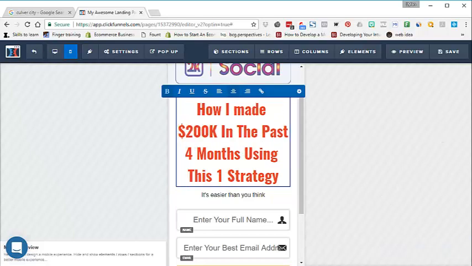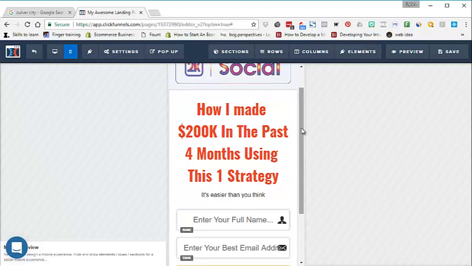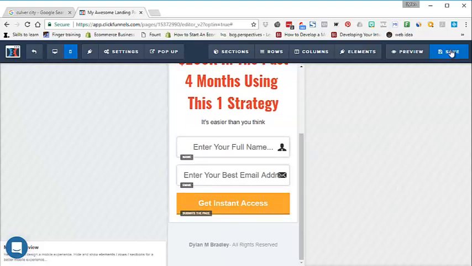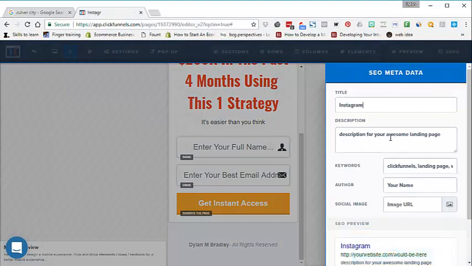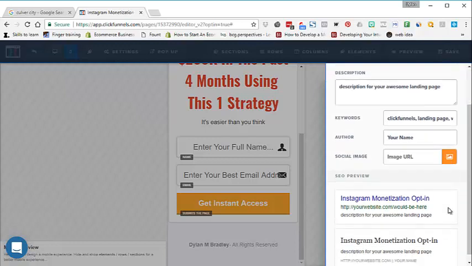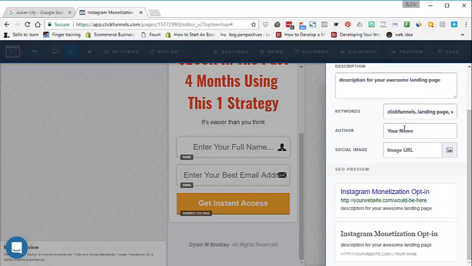And let's see if this translates. So all we're going to do is hit save for right now. And we're just going to call this Instagram monetization opt-in. And we can put different images, we can put URLs here, we can put your name. So I put my name here, Dylan Bradley, right? Keywords with it. You can put an image here if you wanted, things like that.